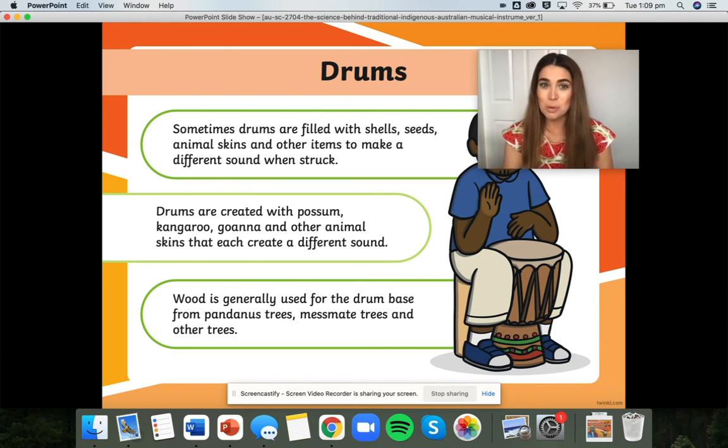Drums can be created with possum, kangaroo, goanna, or other animal skins, which each create a different sound. Wood is generally the material used for the base. And that often came from pandanus tree. That's a tree Indigenous people use a lot. Mrs. Topman's mother-in-law used to live in a place called Gawa, where they did weaving and all sorts of craft with this native tree.